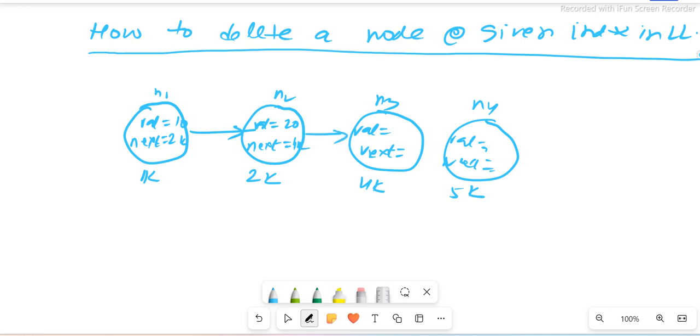And now n3 has, let's say, a value of 30, and it is pointing to 5k. This is pointing to this particular 5k. And this is, let's say, 40, and this is pointing to null because there is no further node. This n4 is not pointing to any further node. Now this is my linked list.